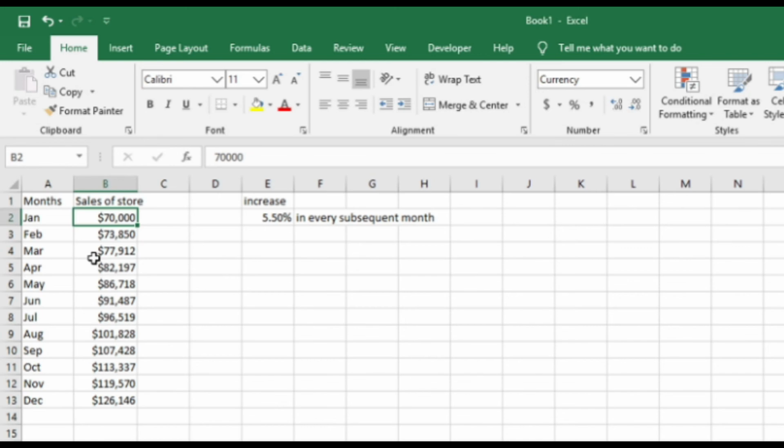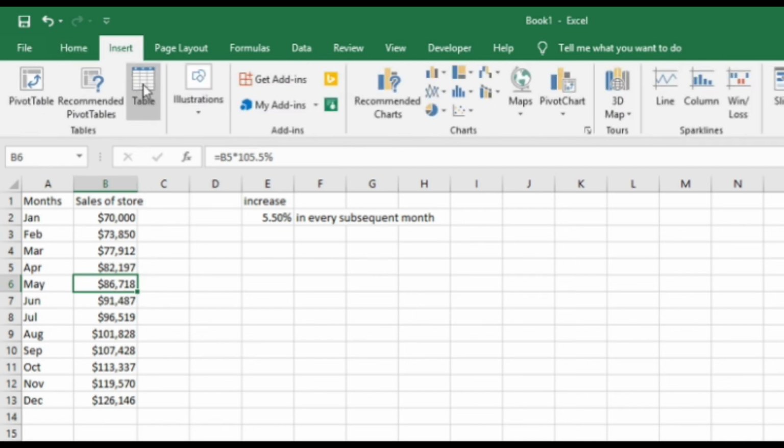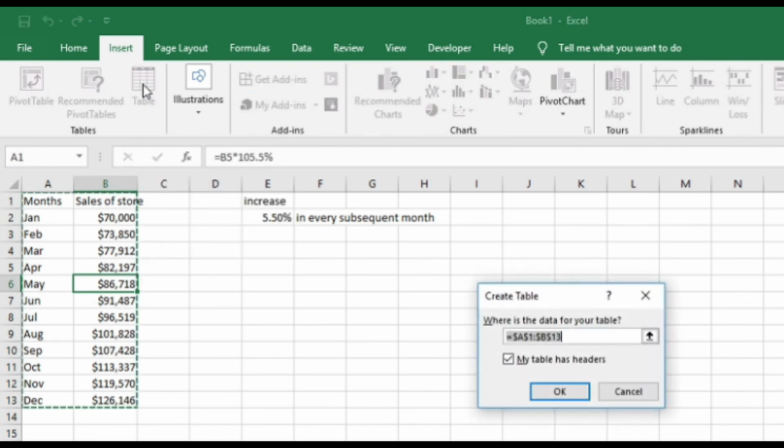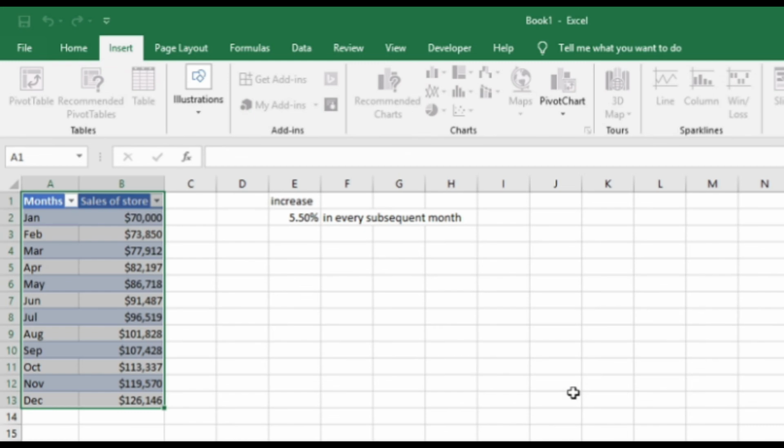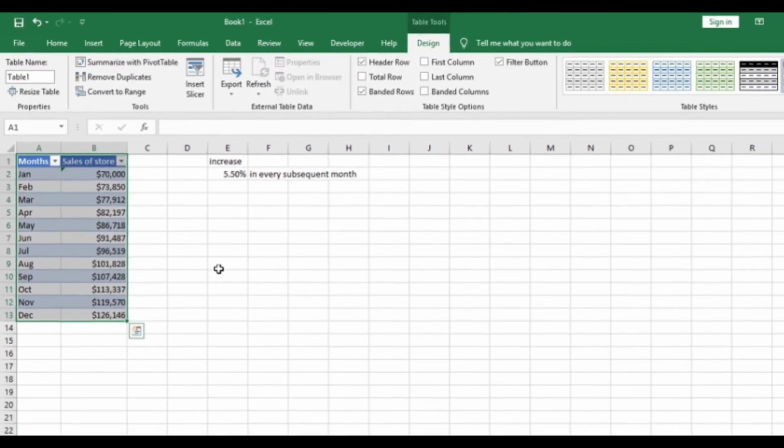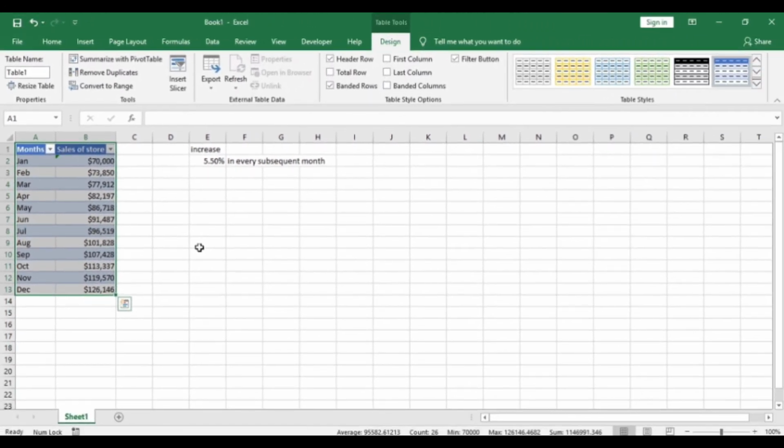Now we have made a monthly sales report, but it doesn't look fancy, so let's make it more attractive and professional. So what we're gonna do is select any cell in the range A1 to B13, and we go to Insert and we select the table, and you must be seeing it has automatically selected the data, and we'll click OK over here. Now Excel applies its default table formatting and displays its contextual tab, the table tool.